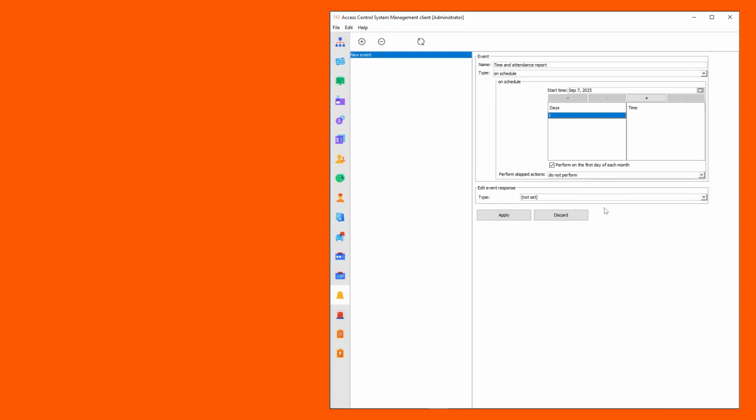For example, let's set up sending a work time report every week on Mondays at 12 noon. So in the Starting Time field, we'll specify the nearest Monday. In the Days field, add 7 days, and in the first, set the time to 12.